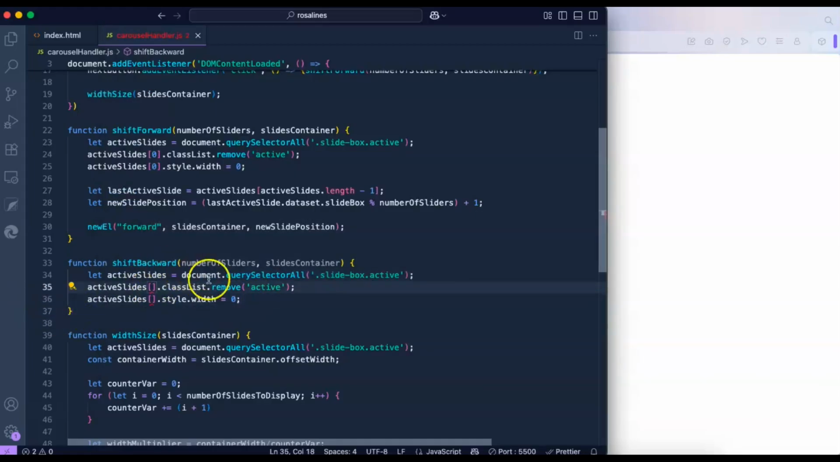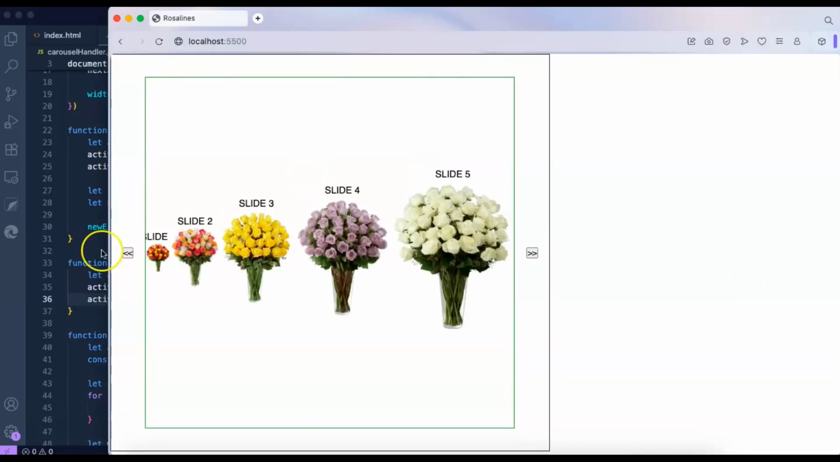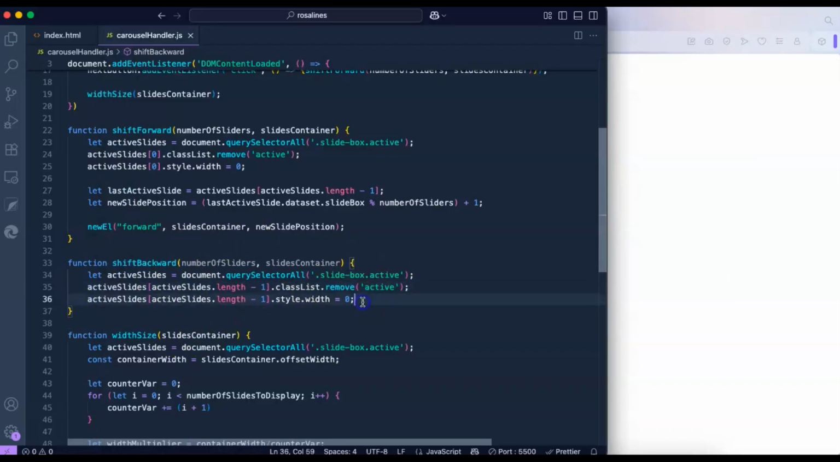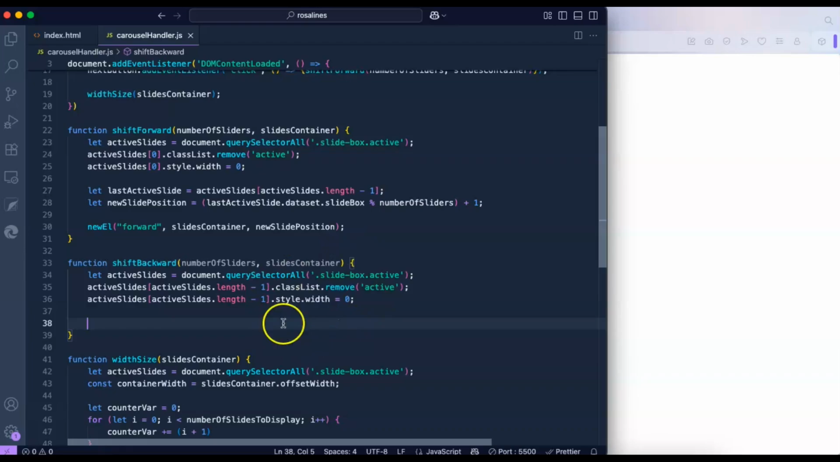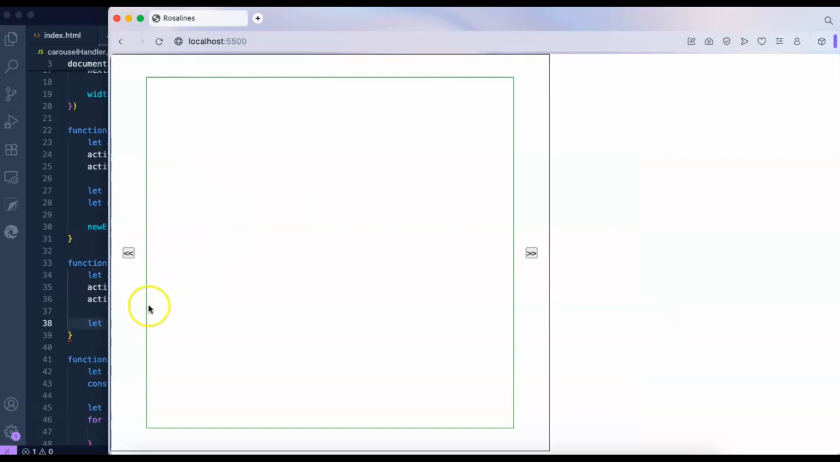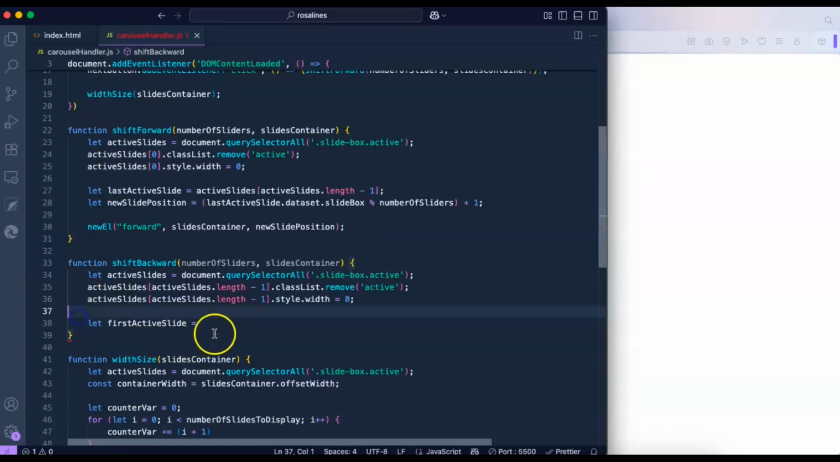So we're going to change the value, and in order to access the last element of active slides, we can get the total number of active slides and subtract 1, since numbering starts from 0 rather than 1. So now we're able to access the last element. We want to remove the active class and set the width to 0 so that it no longer appears. And then the next thing we want to do is get the first active slide, so that we can know what element should come before the first active slide.